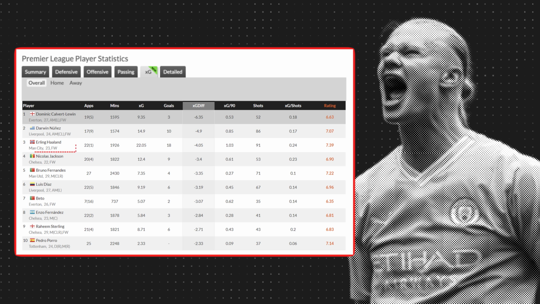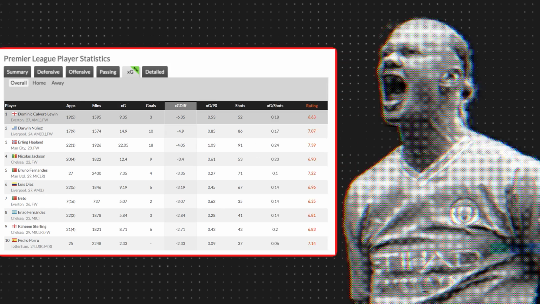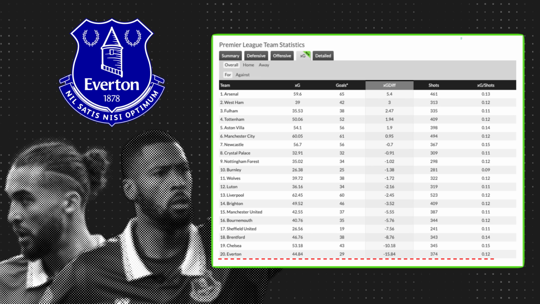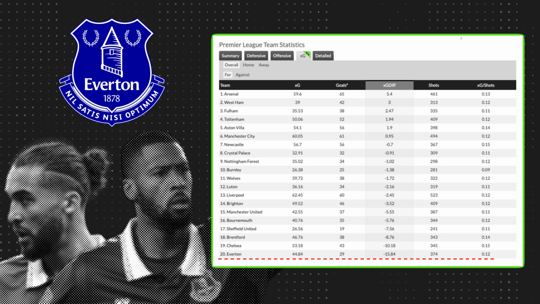We can also compare goals to XG at a team level to ascertain which teams are suffering from poor finishing. Given Calvert-Lewin and Beto's struggles, it should not surprise you to see Everton right at the bottom, having scored just shy of 16 goals fewer than expected. Their XG of 44.84 is the 10th highest in the league, meaning from a chance creation perspective, they're a mid-table side. The only thing letting them down is finishing.